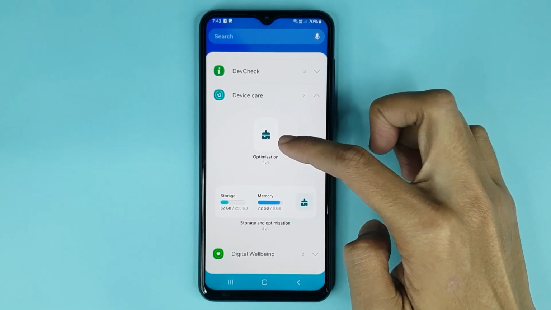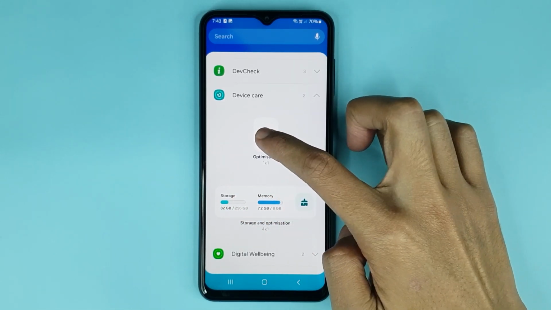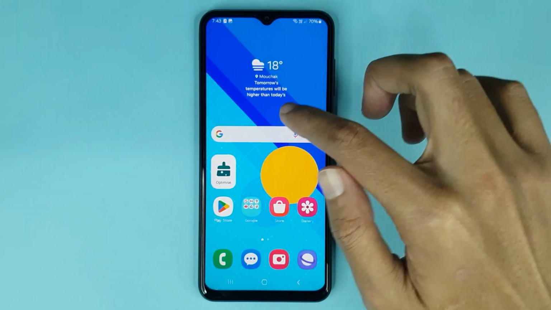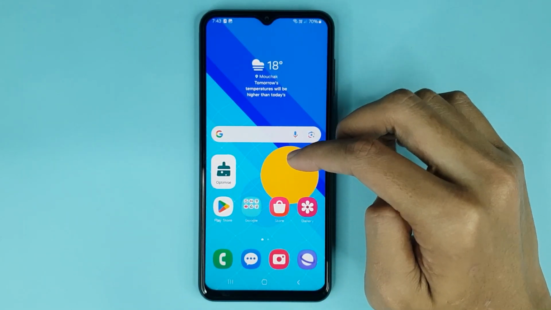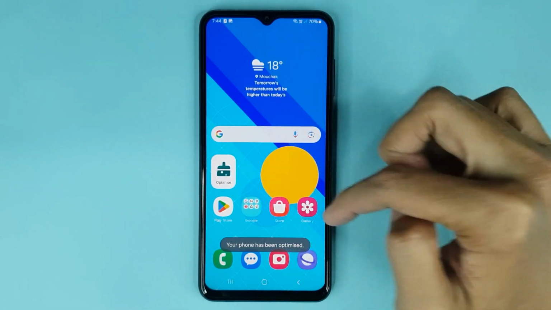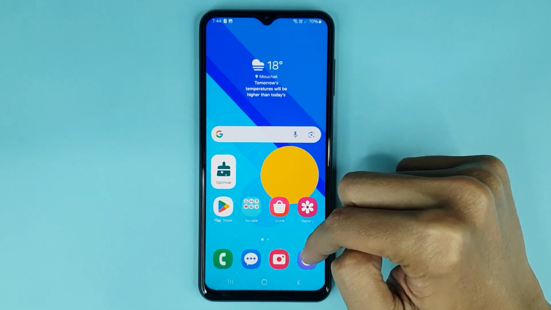Now if you want to add this widget on the home screen, just touch and hold it and drag and drop it to the home screen. And it's done. You can see the optimization widget has been added successfully. Now just tap here to optimize your phone better. And it's done. You can see your phone has been optimized successfully.